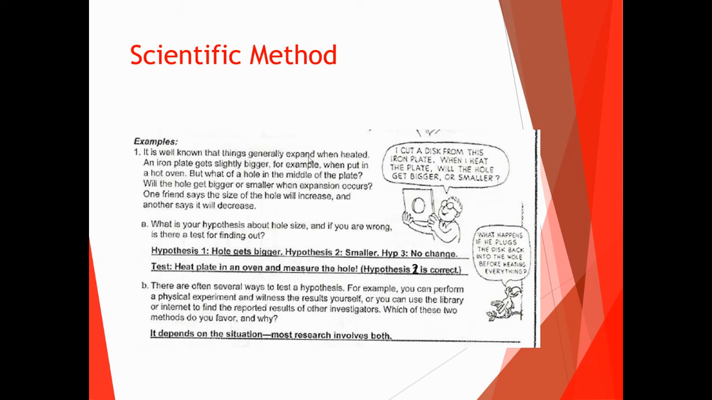So one friend says the hot size of the hole will increase and another says it will decrease. So what's your hypothesis about the hole size? And if you're wrong, is there a test for figuring it out? So there are 3 potential hypotheses. You could say that the hole gets bigger, you could say the hole gets smaller, and you could say that there was no change in the hole. So those are the 3 possibilities that you could have said.